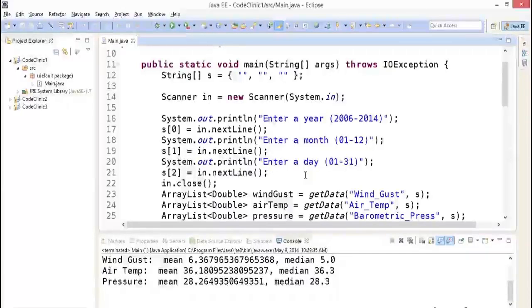First, define a string array to hold the data input. Then we initialize a scanner on System.in, which refers to any input given in the terminal. We can just use print statements to get the user input. For instance, System.out.println("Enter a year 2006-2014"), followed by s0 equals in.nextLine, asks the user to enter a year, and then gets whatever they type on the next line as their input.